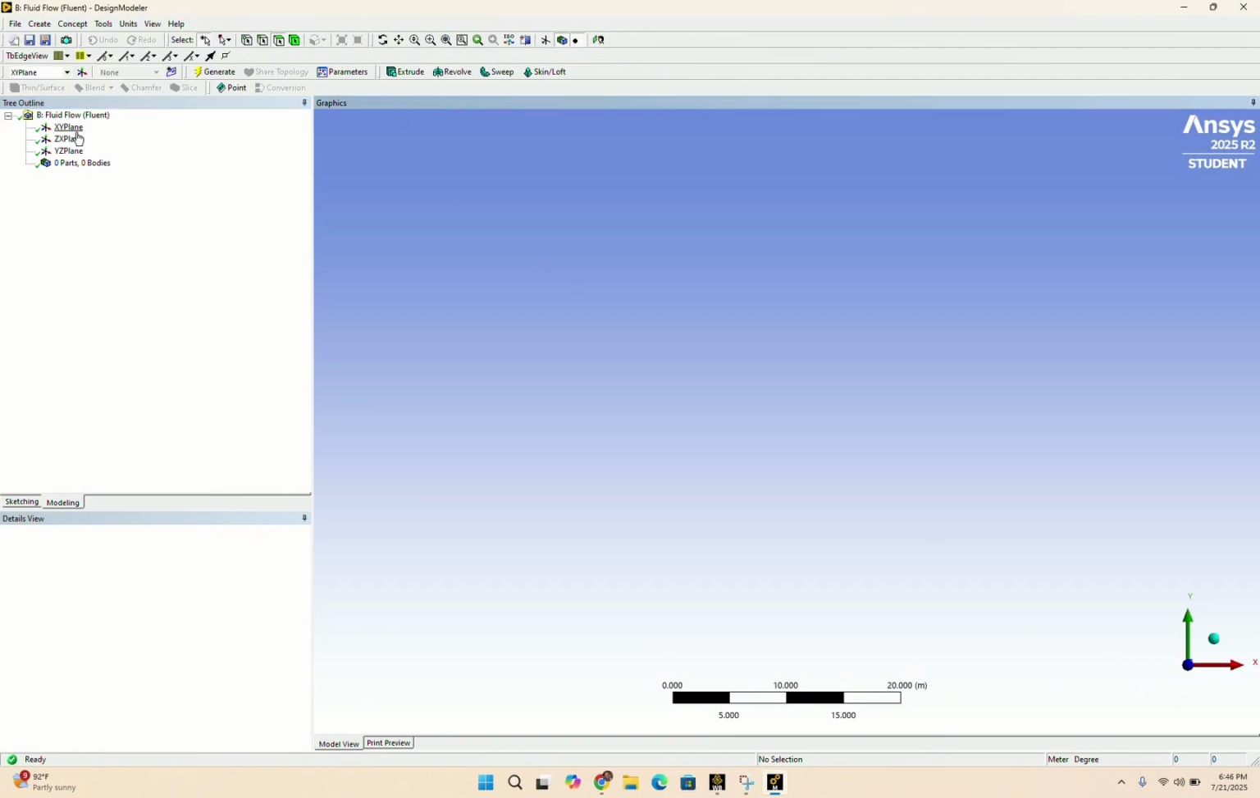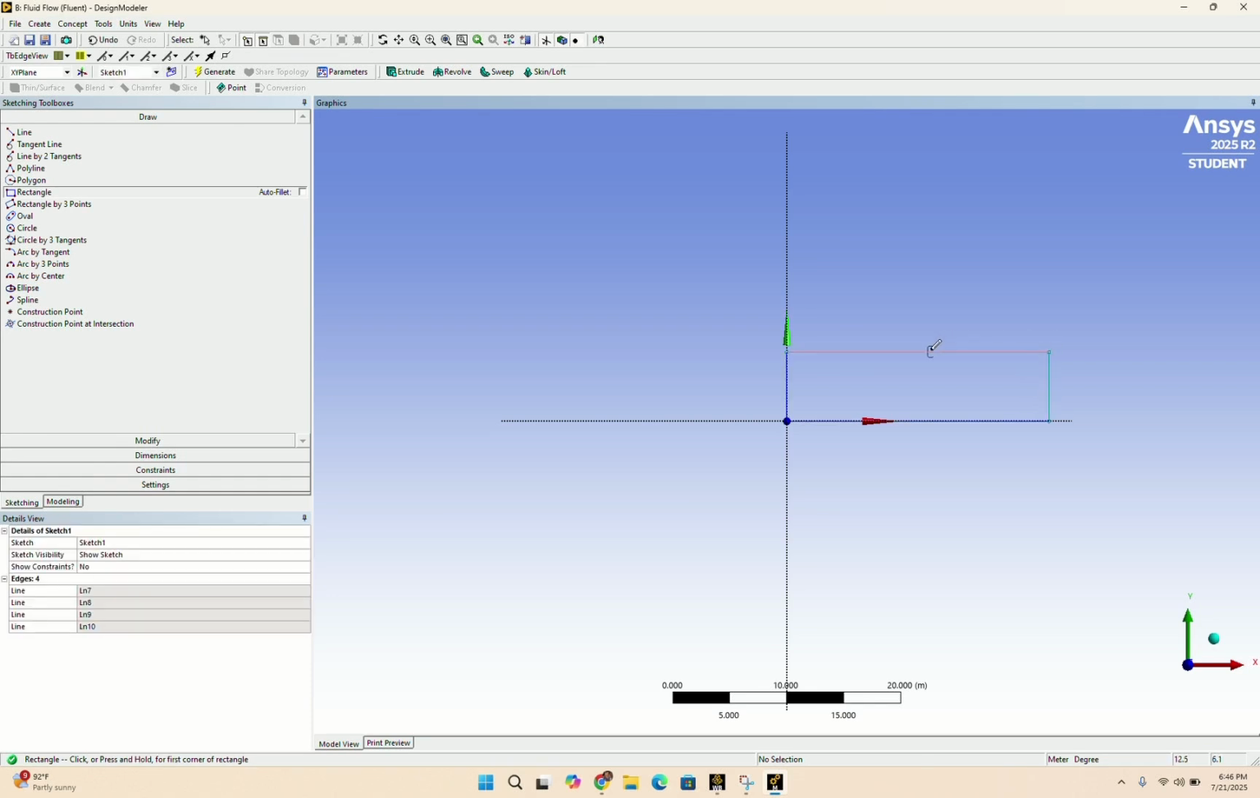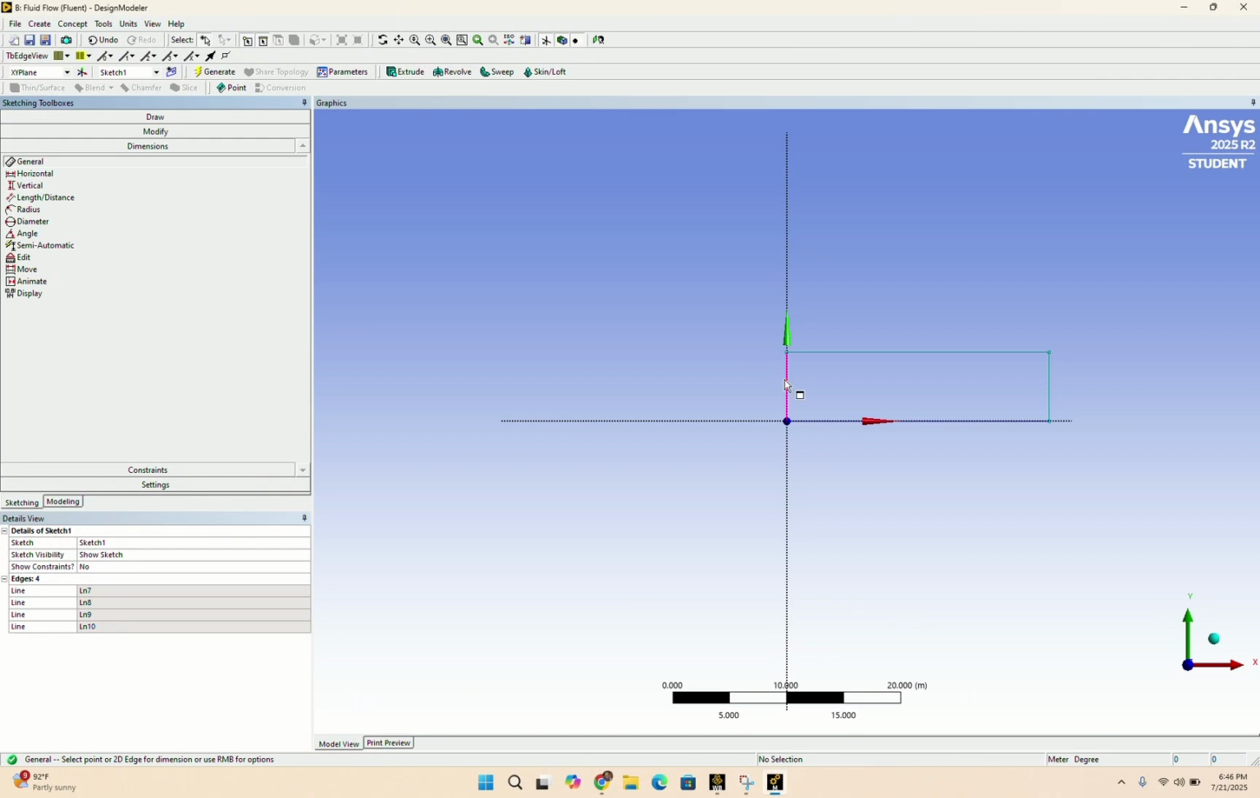So now we're going to switch to the XY plane, where we're going to draw a sketch. So we're going to click rectangle right here, drag from the origin, and now we got to change our dimensions. So we're going to click on the left edge, drag it out, and the top edge, and drag that out.